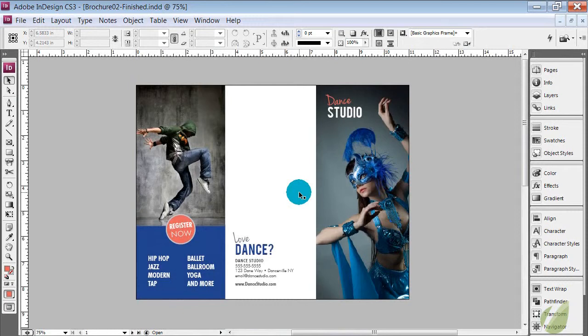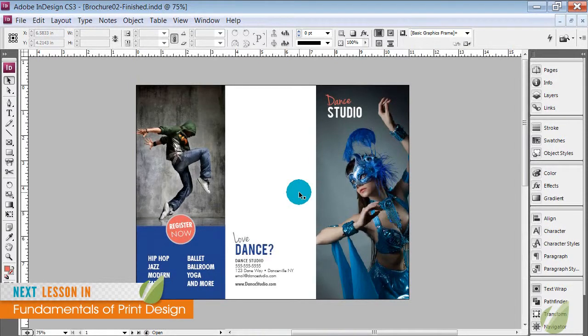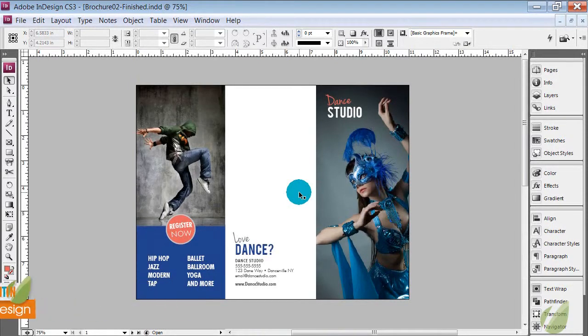The next lesson, we're going to talk about lines and shapes and how to use those in your project and add those little elements of design surprises that enhance your project.